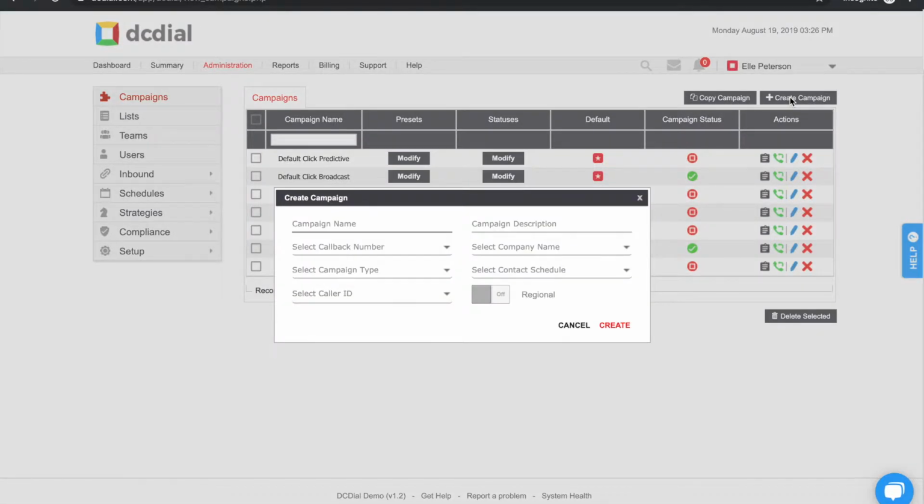A pop-up screen will appear where you can fill out the details of your new campaign. Enter the name of your campaign and a brief description. The callback number will be used by leads to call your company back. It can be dynamically placed in text-to-speech and answering machine messages. You can create a new callback number by selecting Create New.